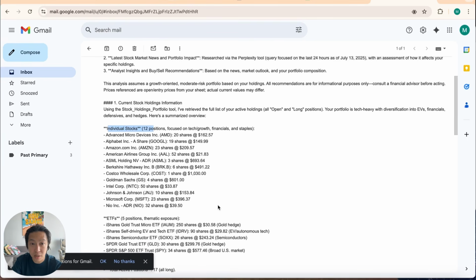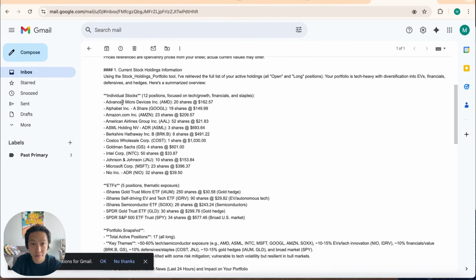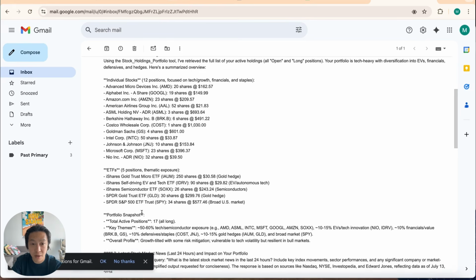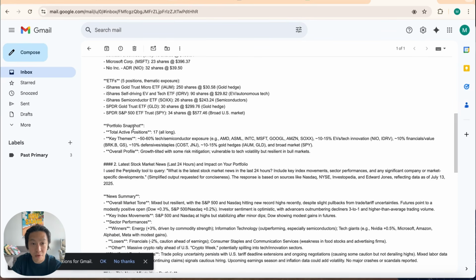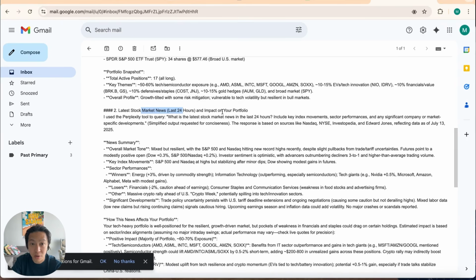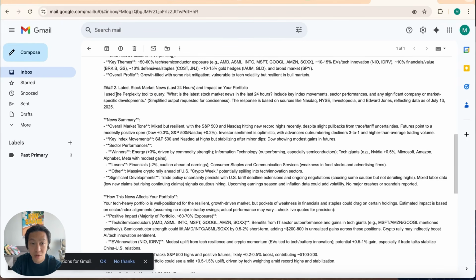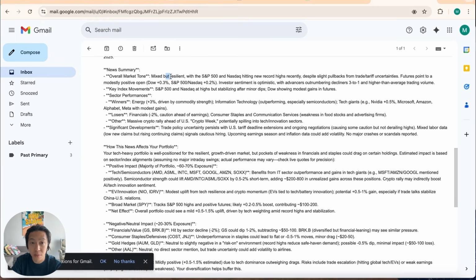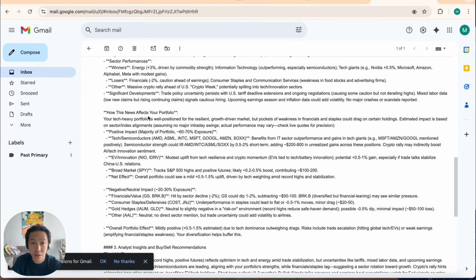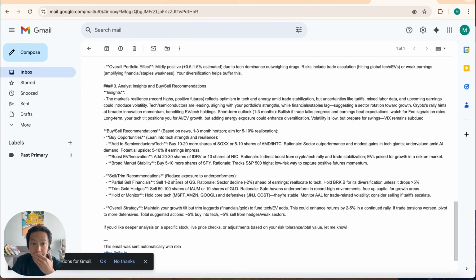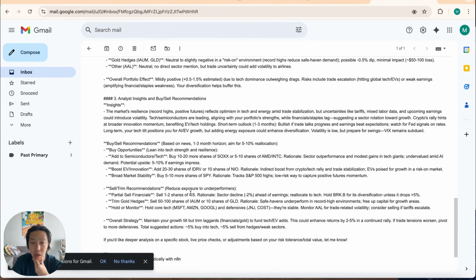So it's actually splitting the stocks into these categories: individual stocks, AMD, Alphabet, which is Google, and the ETFs. And it gives me a portfolio snapshot, key themes, latest stock market news in the last 24 hours, and impact on your portfolio. And it actually tells you what it did with Perplexity. It uses Perplexity to ask this question about the overall market tone, mixed but resilient, and how this news affects your portfolio. And then the buy and sell recommendations as well, right? So it's giving me a lot of information.